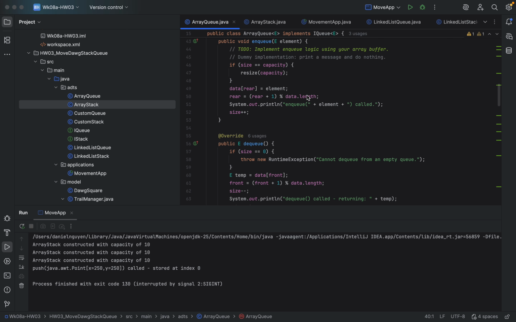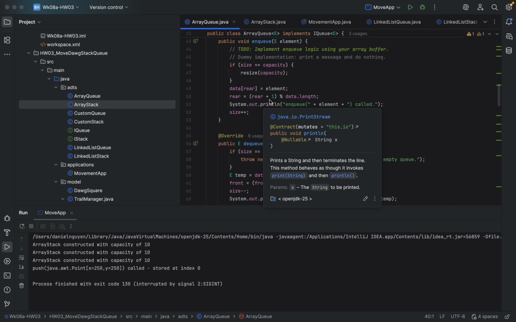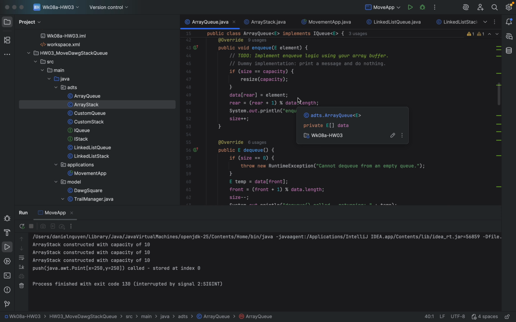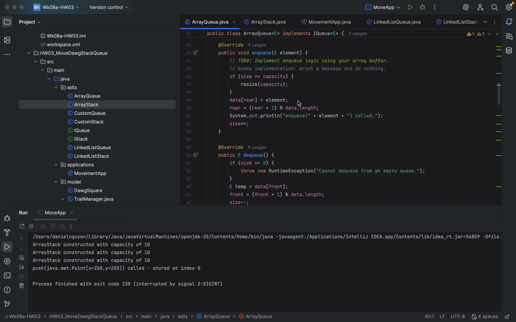This is just a circular buffer where it will update rear to rear plus 1, modulo data length, which is really just the capacity. So if size is less than capacity, that means that everything else will be laid out pretty flat. However, or not necessarily, actually, I should re-say that.